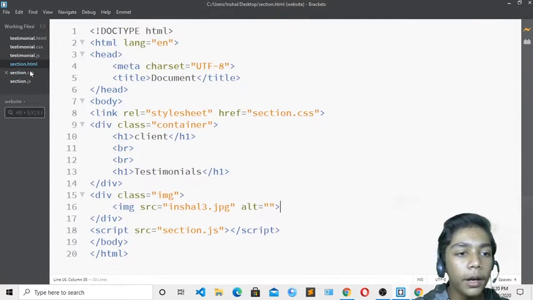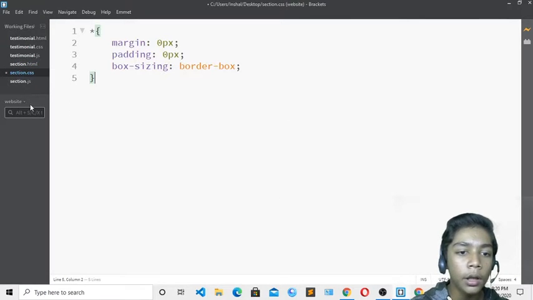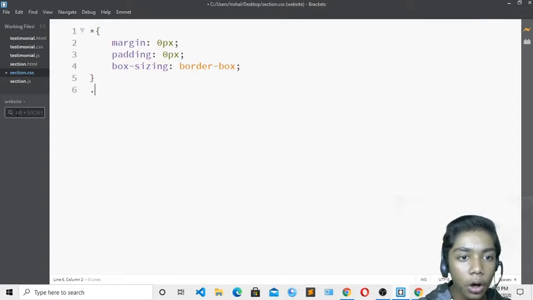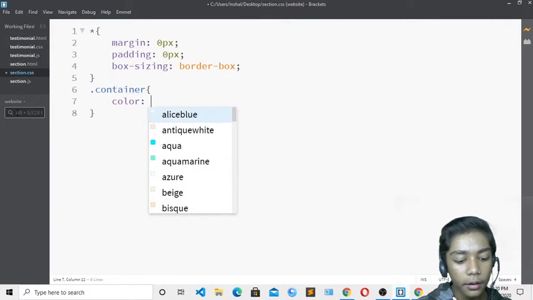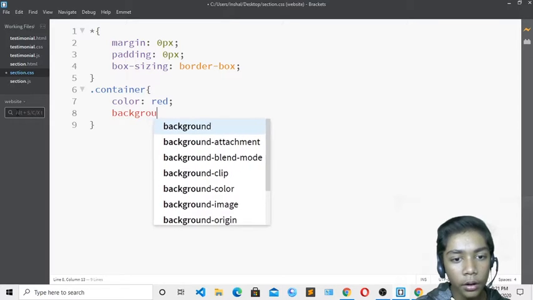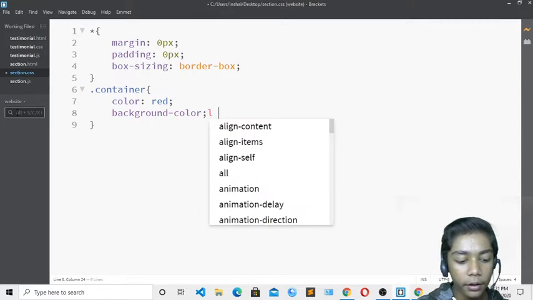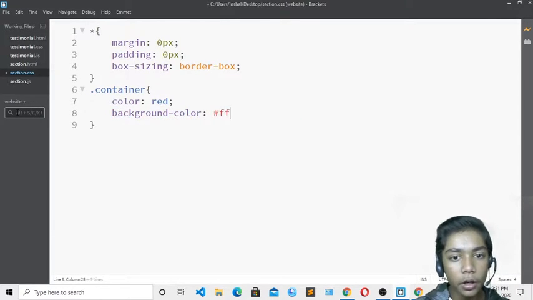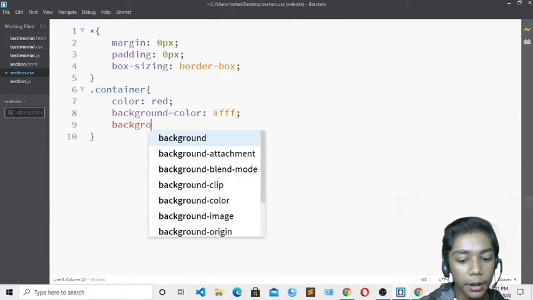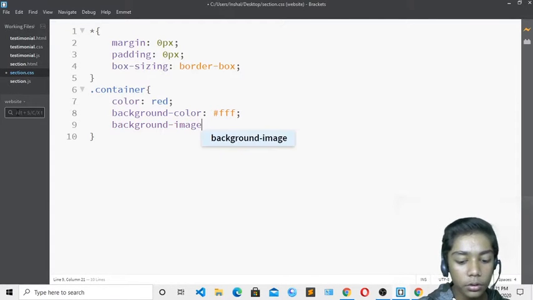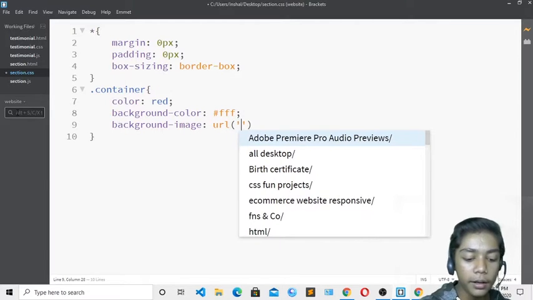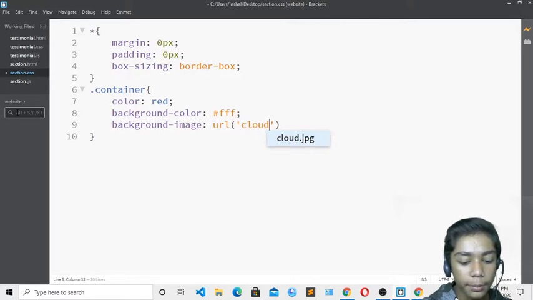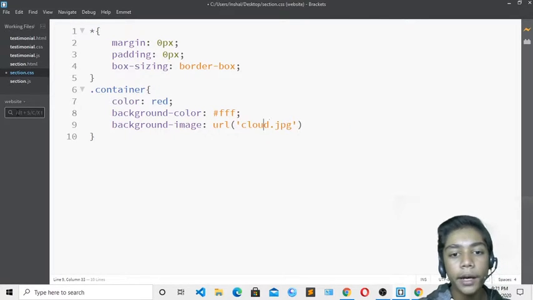And now here we have to define our container class, because in that container I have defined my client and testimonials. So I will define dot container, and I will define color should be red, and also background color should be white, and I will define the background image. I have taken the image URL, and my image name was cloud.jpg.